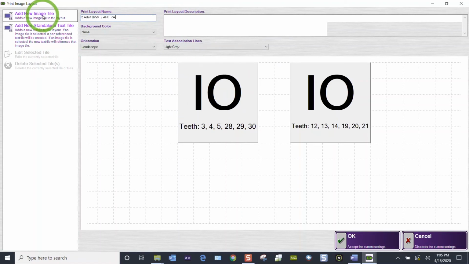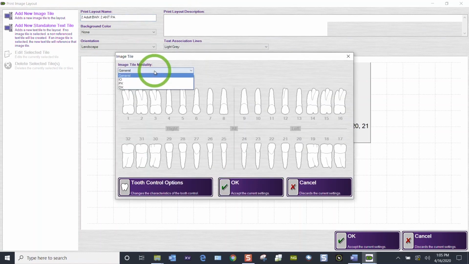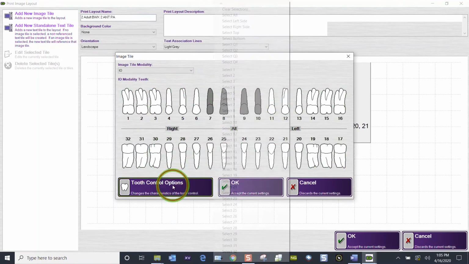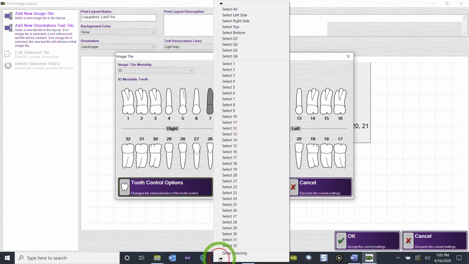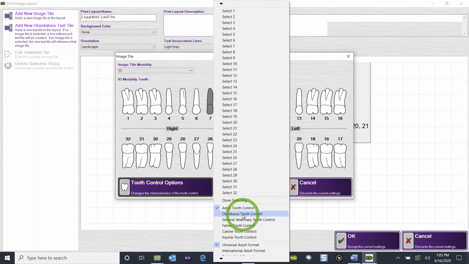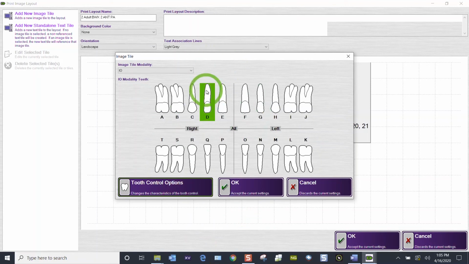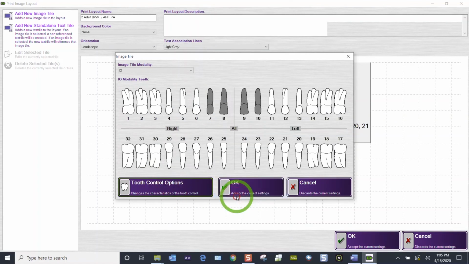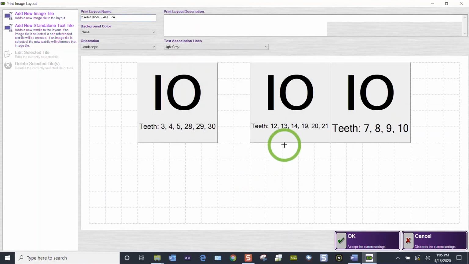If I wanted to left click on add a new tile, I have to assign the modality. This is an intraoral, and I'm going to highlight the teeth by left holding on my mouse and dragging across. If I did need to change this, if I'm creating a deciduous tooth chart, left click on tooth control options, left hold on that black arrow, and left click on deciduous tooth control. That gives you quick access to choose teeth if you're editing, creating a deciduous layout. I'm going to make my way back to the adult tooth control and say, okay, there's my tile.